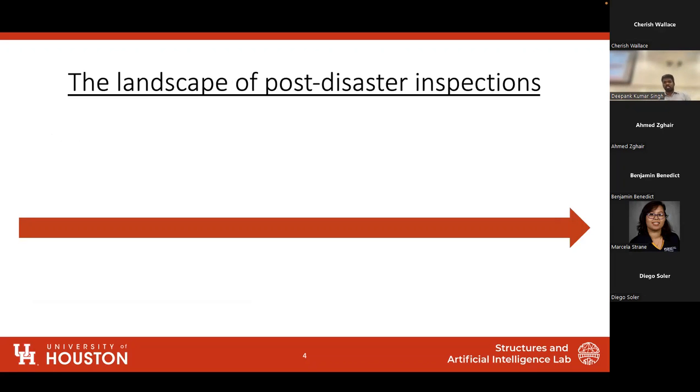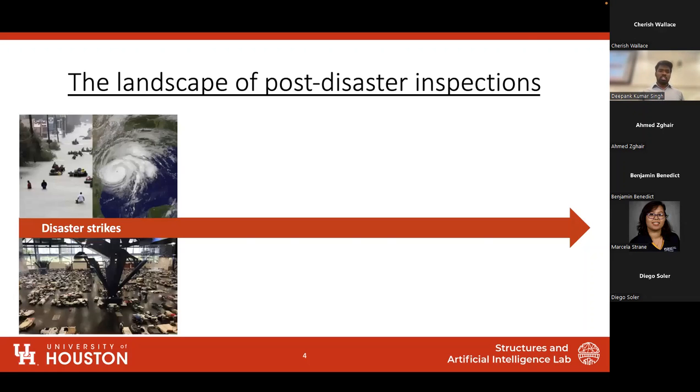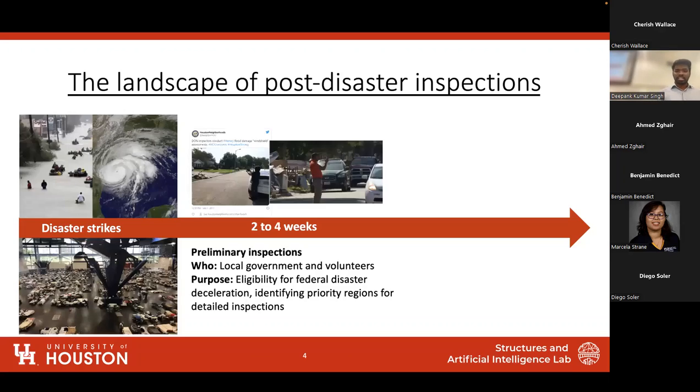So let's talk about the motivation of this project. Once a disaster strikes, it takes about 2 to 4 weeks for the preliminary inspections. These inspections are done by local government and volunteers. The purpose of these inspections is to identify the priority regions which need to be inspected in detail.